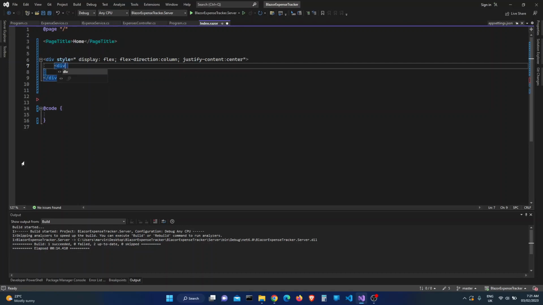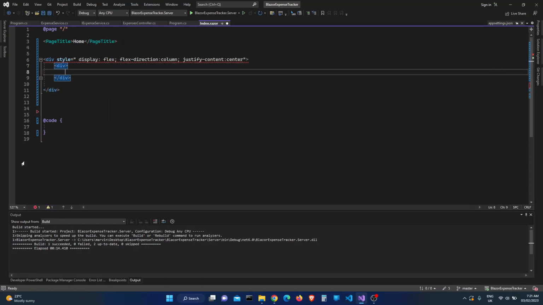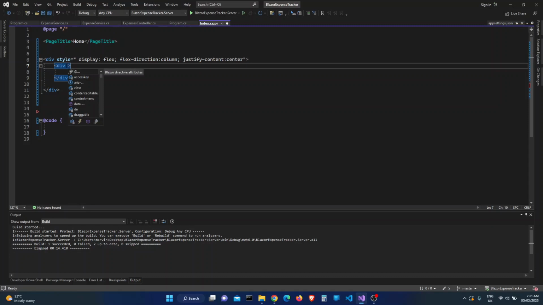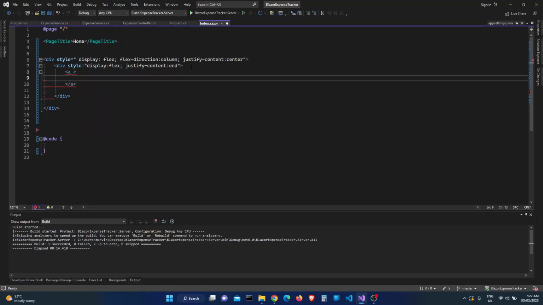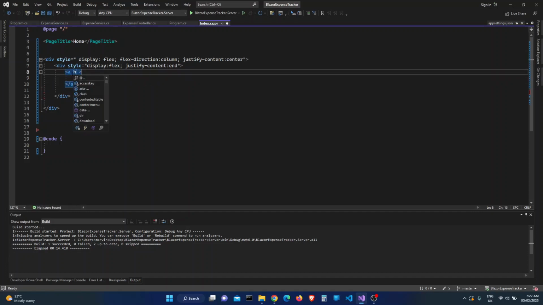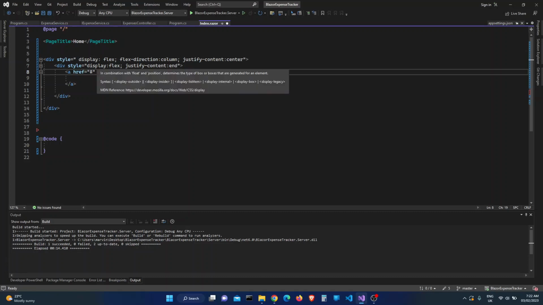So we'll add another div, and in this case, when I add the style, I'll just copy it and paste the style over here. So we have display flex and justify content end, and we'll have an href over here. Okay, let's just add the href. It can just be hash. Then in here we're going to put an svg, which is basically an image.